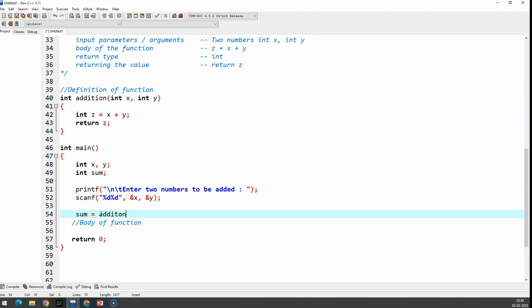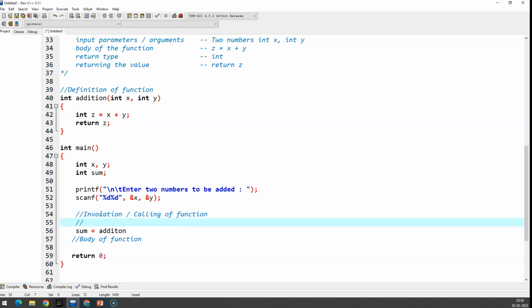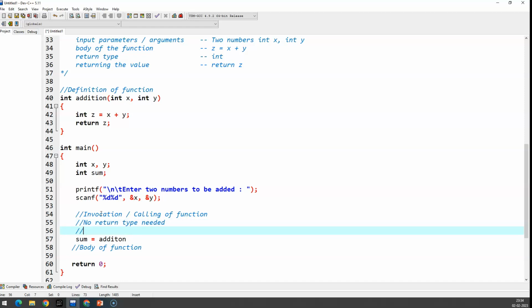How to invoke a function? When you invoke the function, you don't need to write the return type. Remember, this is an invocation, or we also call it calling a function. No return type is needed, because only variables, comma separated, are required to pass as input. No need of data type.